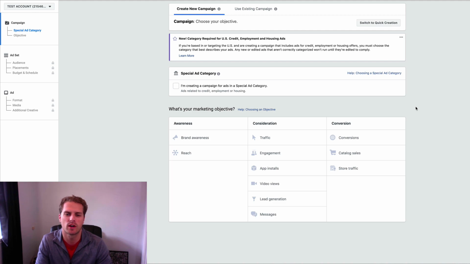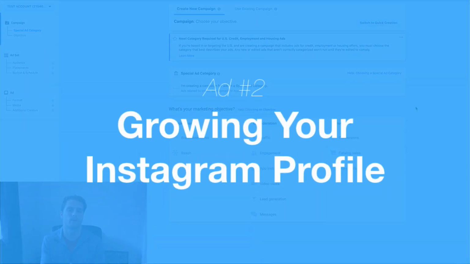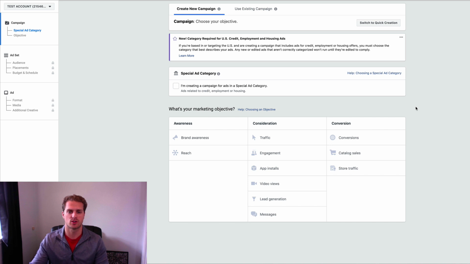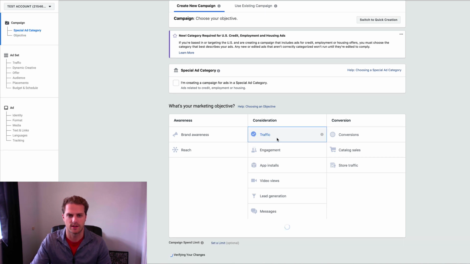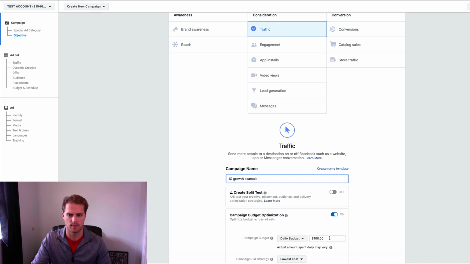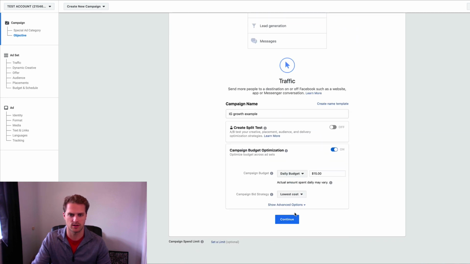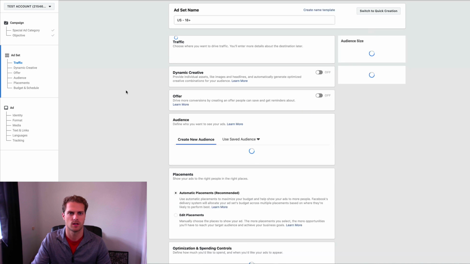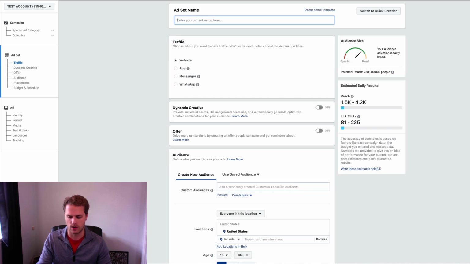The next ad we want to create is to grow your Instagram profile. So in Facebook Ads Manager, we are going to choose traffic as our objective because we are going to have a post that's really informative for your audience, and the call to action is, hey, go to my profile, right? So click on traffic here, and we are going to name this IG Growth Sample, and then click on Campaign Budget Optimization. We're going to stick to $15 budget. Click on Continue. Here in the ad set, we are going to choose our audience.